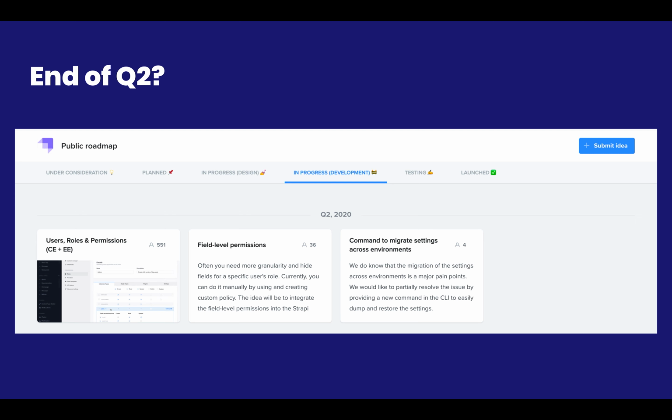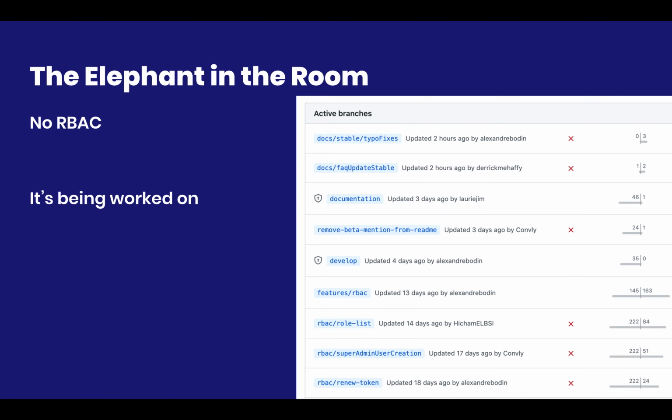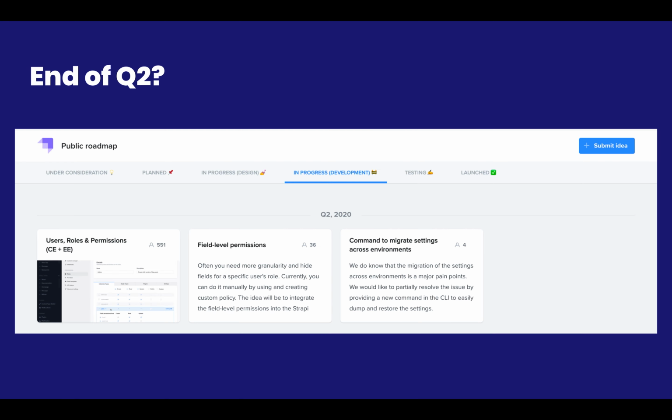They put it in progress in the development under Q2, so you would assume that they estimate to be done by the end of Q2, and I'm gonna trust them on this estimate. Although if I were to look at the commit history, you can see that a lot of stuff has been done for RBAC. You can see the generic RBAC, the role list, the super admin. There's also a renew token, which is a nice to have feature that is kind of separated from this. But basically, there is no mention of the field level permissions.